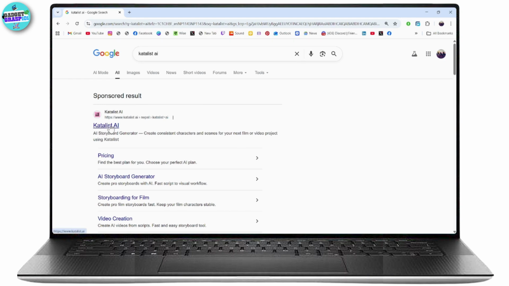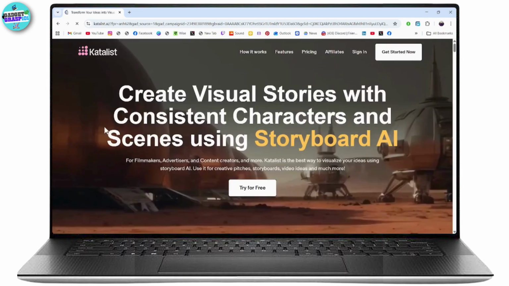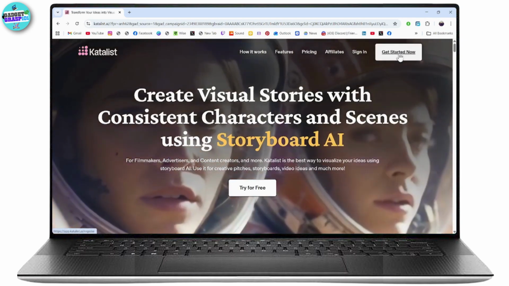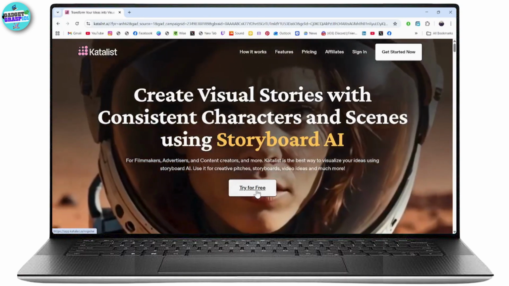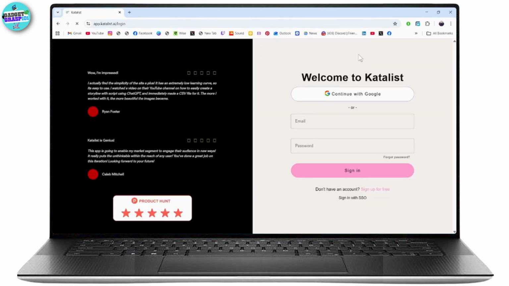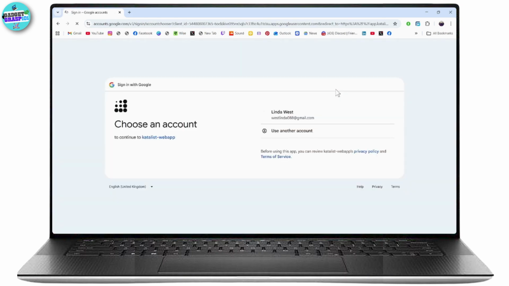So you can search for Katalist AI and then you will find the official website. You need to click on it and then you can go with Get Started Now, which will be in the top right, or you can type free, which will be on the bottom, or go with sign in, which will be in the top right if you already have an account.